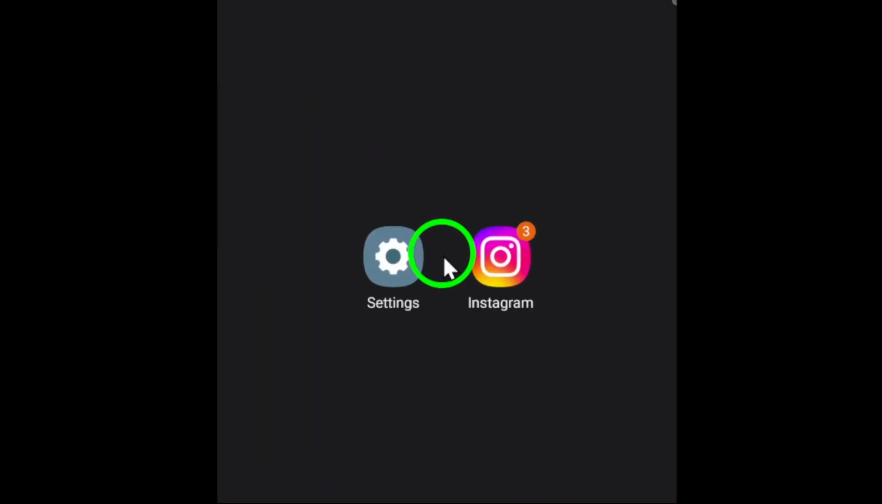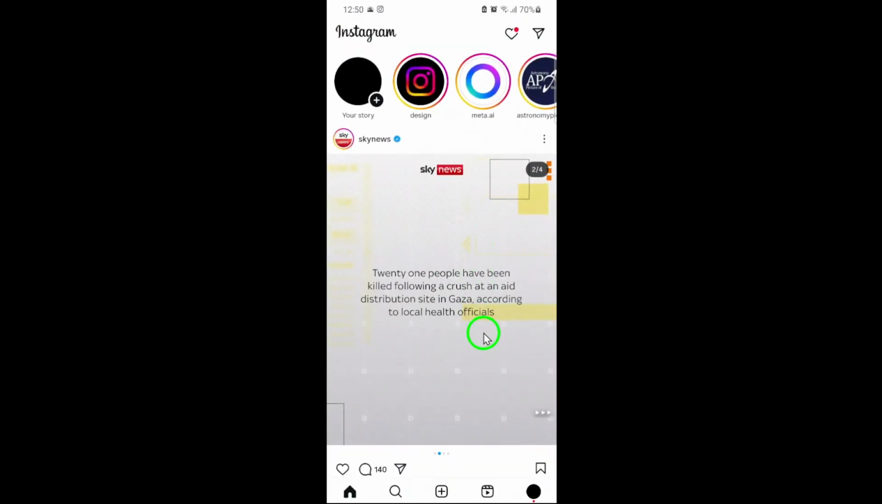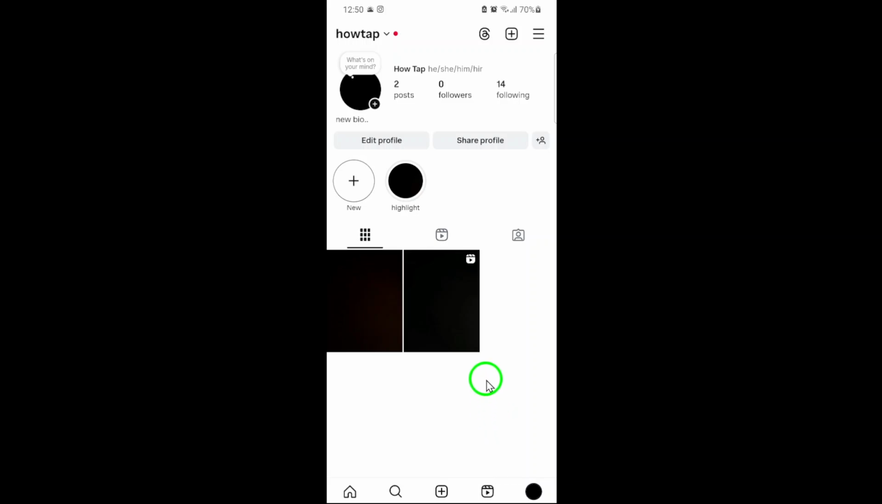First, unlock your phone and open the Instagram app. Make sure you're logged into your account. Once you're on the main feed, look down to the bottom right corner of your screen. You'll see your profile icon. Go ahead and tap on it.